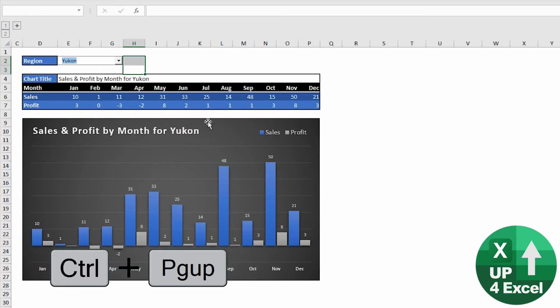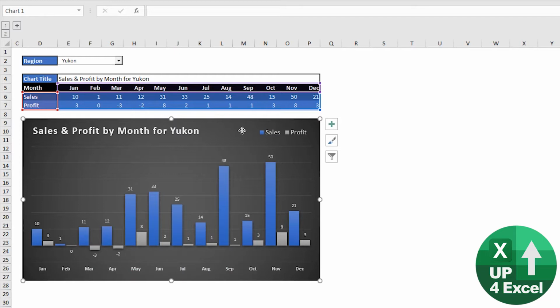Okay, the actual chart itself then. Well, it's a straightforward chart actually. When I click on it, I don't know if you can see here, it's highlighting the data it's picking up. So it's picking up sales and profit by month here. And there's nothing really that special about the actual chart, although it's formatted in quite a flash way, and I'll show you how to do that in this video too.